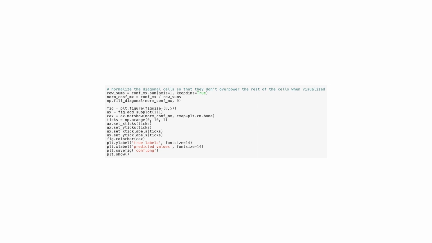This code generates a confusion matrix plot for a classification model. It first normalizes the diagonal cells of the confusion matrix to prevent them from overpowering the rest of the cells when visualized. It then creates a figure and subplot, plots the normalized confusion matrix using a color map, sets the tick labels and color bar, and adds labels for the x and y axis. Finally, it saves the plot as an image and displays the plot.